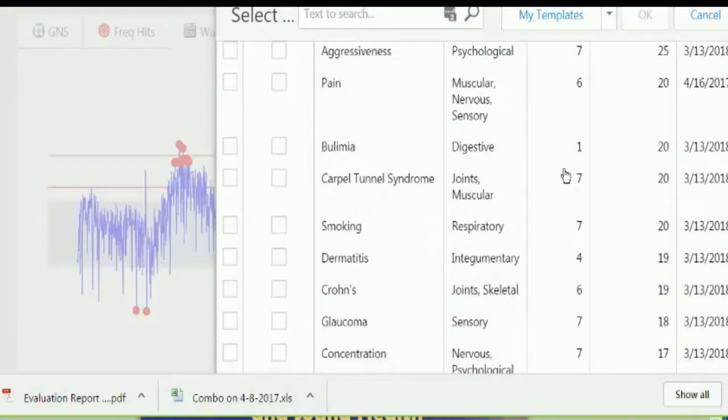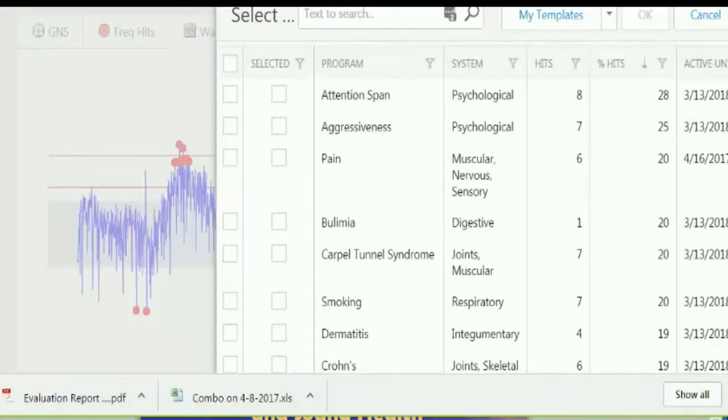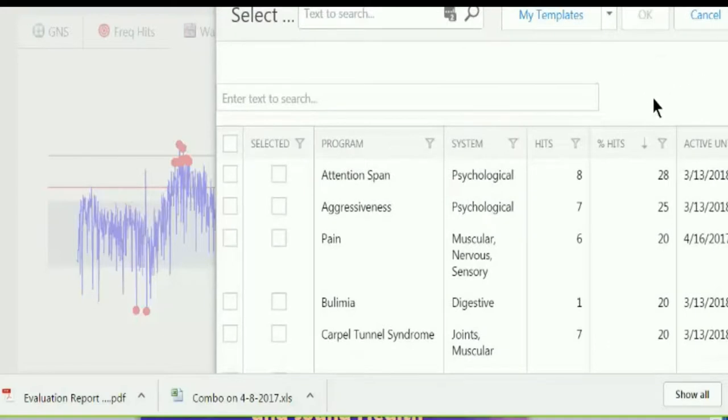Like with bulimia, there's only one. It's 20%, but there's only one. So it means there's five or six hits in there, so I wouldn't be concerned about that. But I just think that's incredible, especially for you Barras. You'll be able to see immediately where you need to go by the percentage of hits.